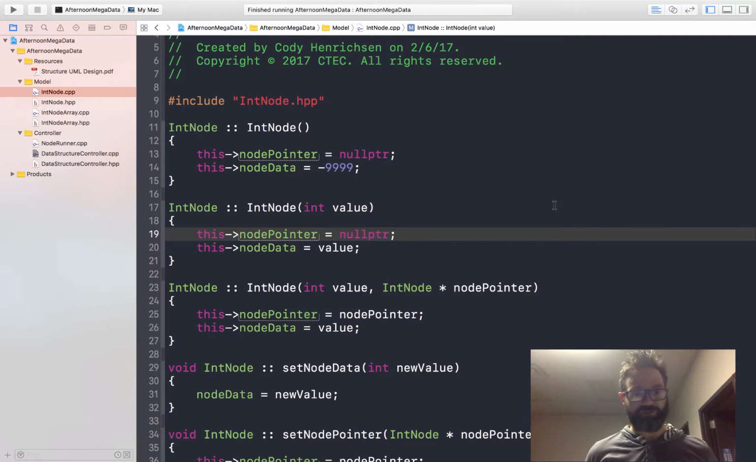With a parameter of value, I'm assigning value into this selector node data. By doing that, we explicitly see that we are assigning into the data member node data the value from the parameter of value. So we have that right there. We're creating our default constructor that has a value attached to it, but we don't know where it's pointing to. It's simply just there.